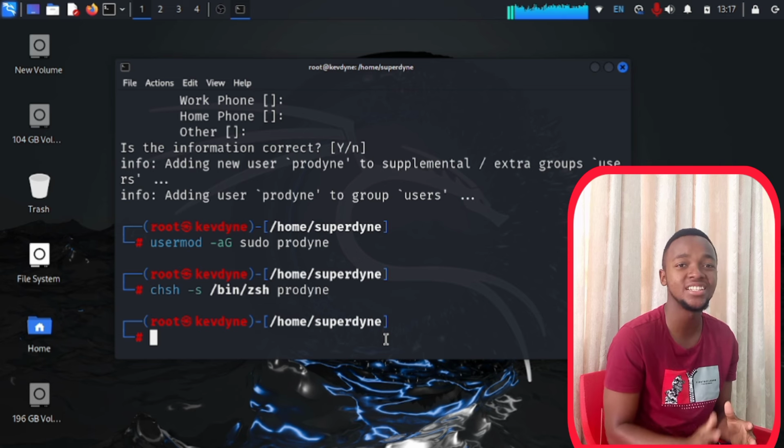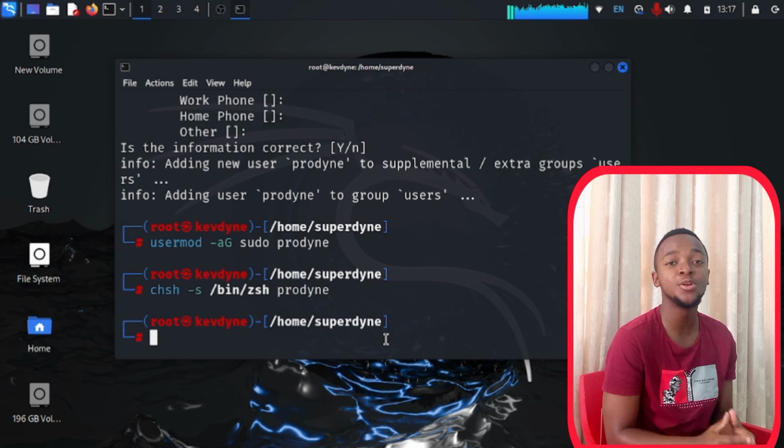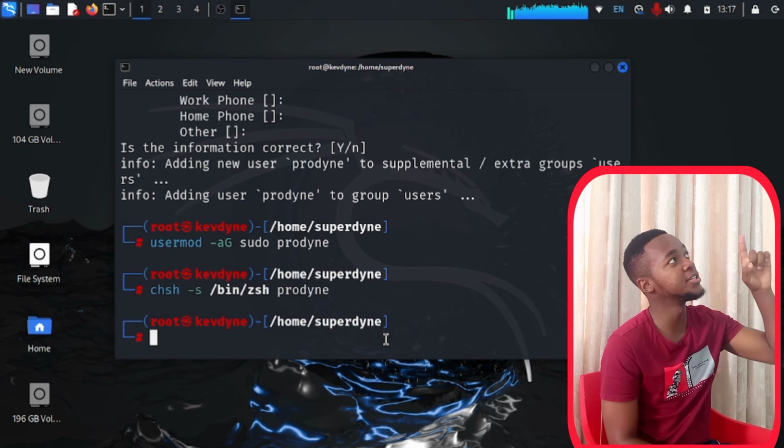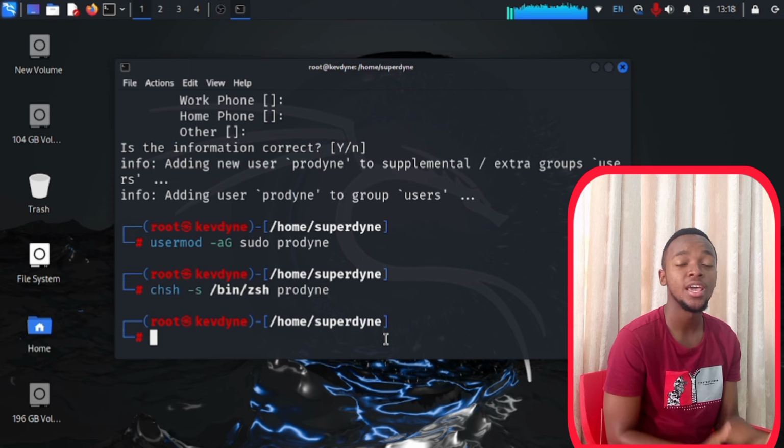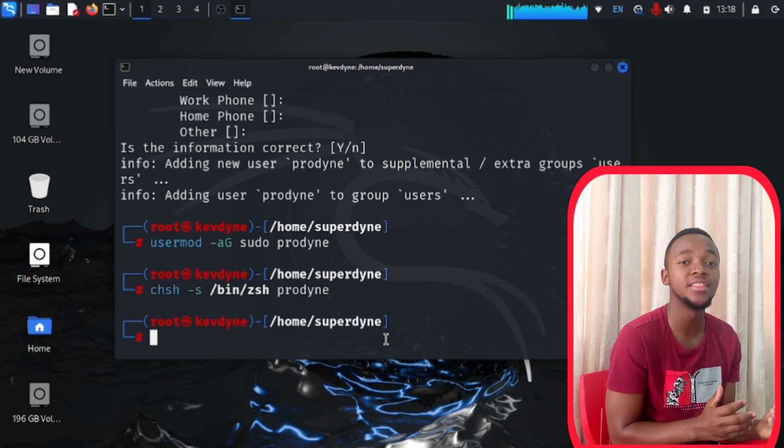If you don't know what a shell is, go check out Linux for Hackers episode 3 right over here. I told you exactly what this shell is, and the difference between the terminal and the shell, because those are two different things.